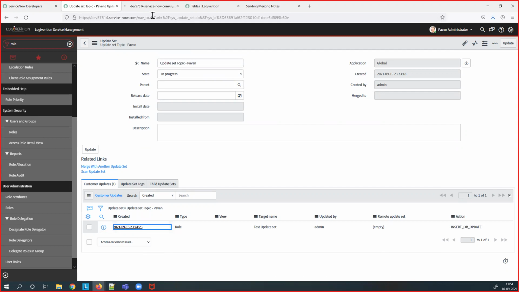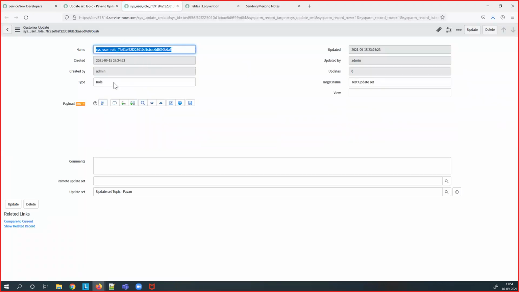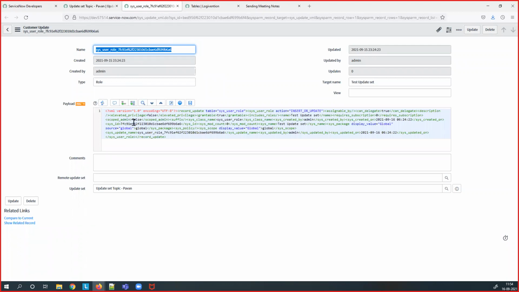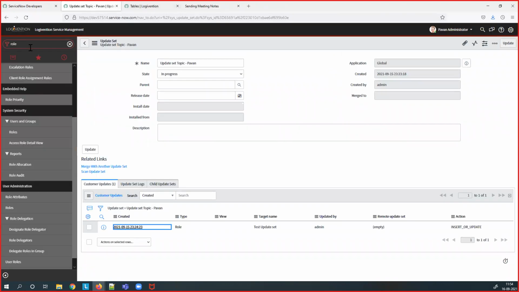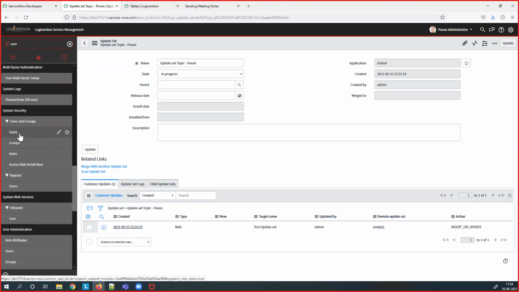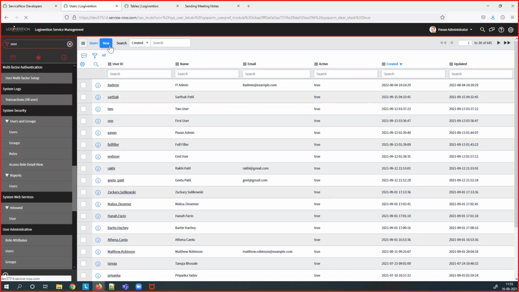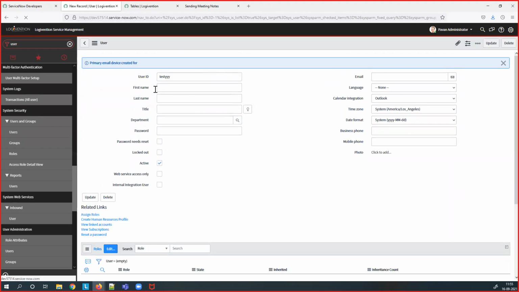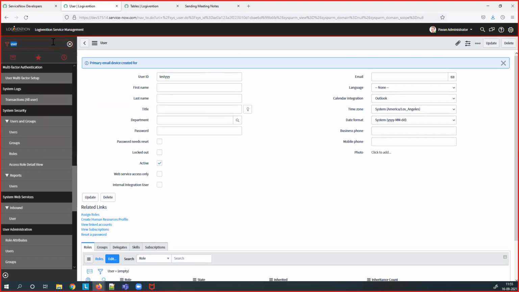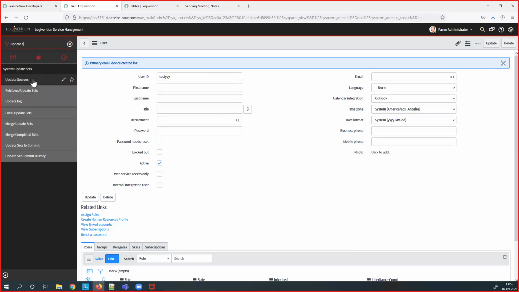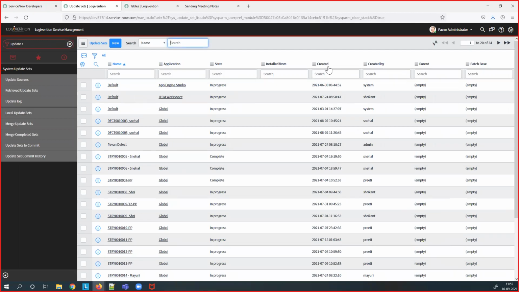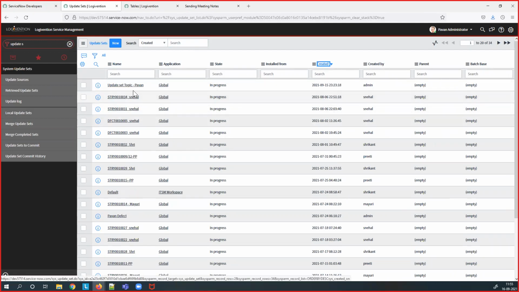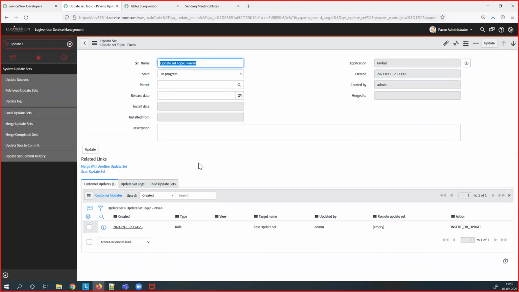See, if you open this, you can see this is a record, and in the payload you can see the XML of that record. Okay, now if I go to user, if I create one user, and if I save this, and if I go to update set, another way to go to update set is local update set. Just see the latest created one, update set topic, and you can see it is in progress, there is no record.